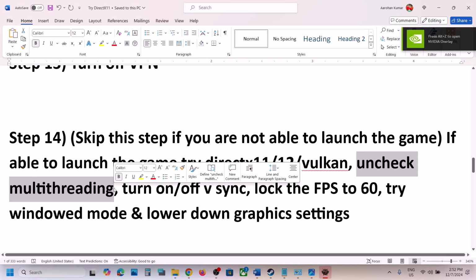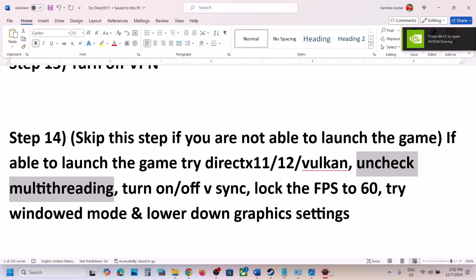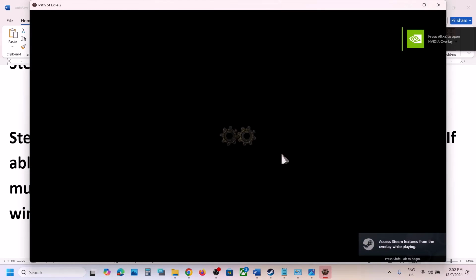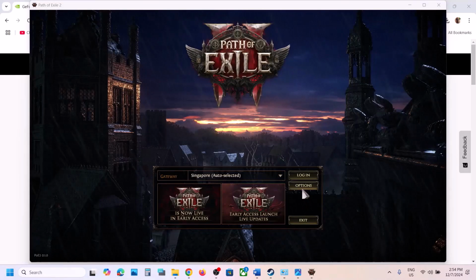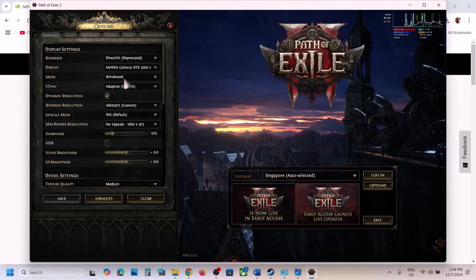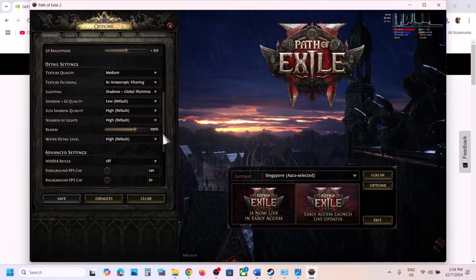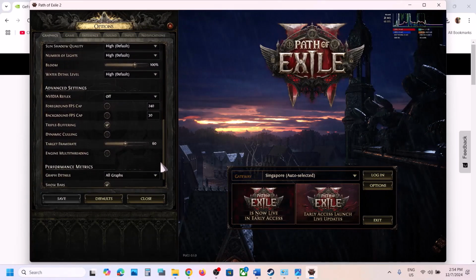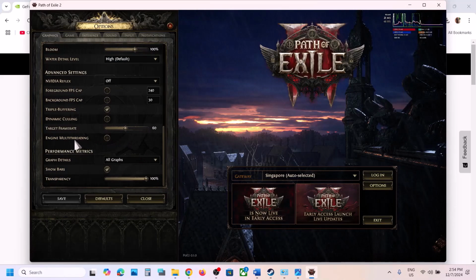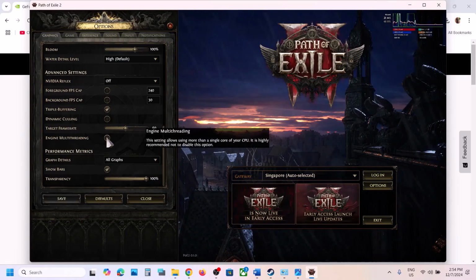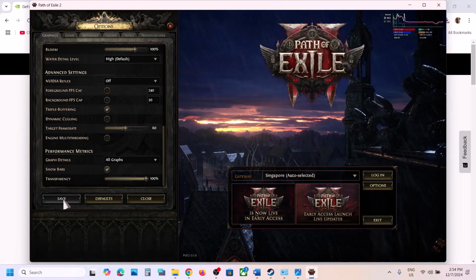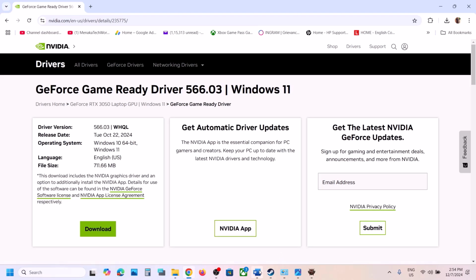Uncheck multi-threading. So in the game, go to options once again, and then this time scroll down and then find multi-threading. So here you can see engine multi-threading. So if this is checked, you can uncheck it and then you can click on save over here, and then you can close it, restart your game and then check.